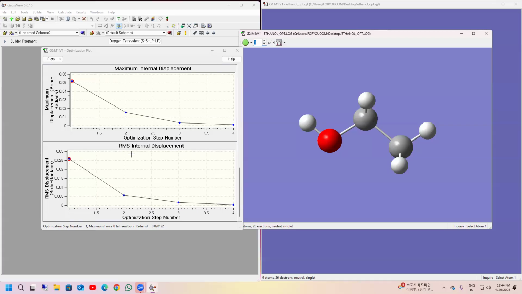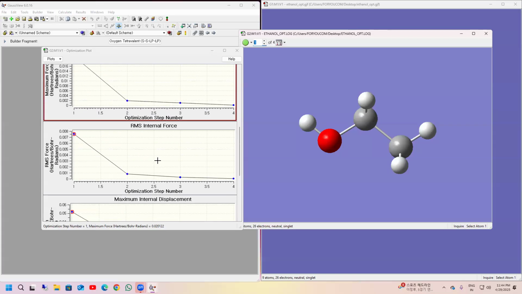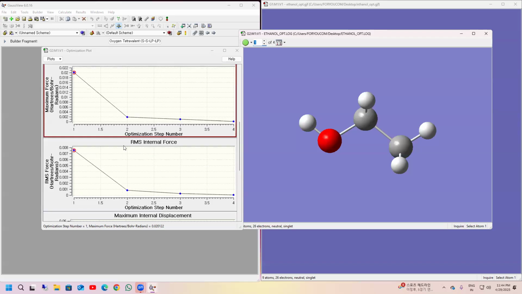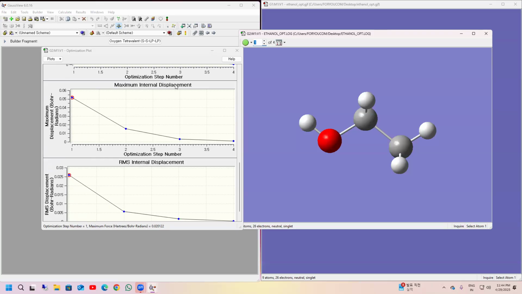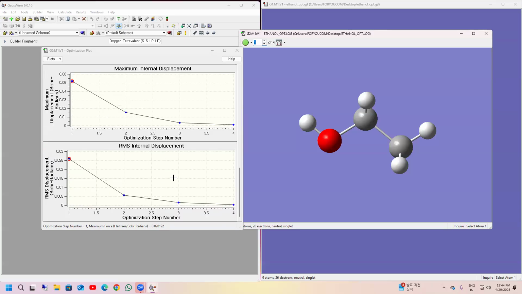And similarly, just as we have a maximum internal force and RMS internal force, we have the maximum internal displacement and RMS internal displacement. This is the overall maximum internal displacement, and this is the average internal displacement. If you consider all the atoms and take the average, how much is it? And here also the value should be less.